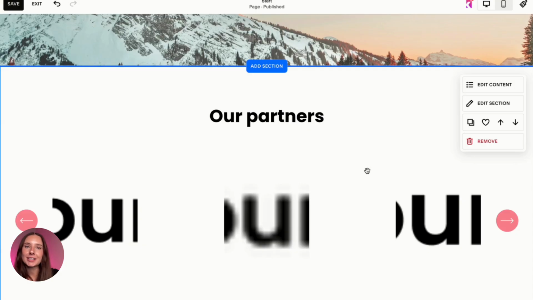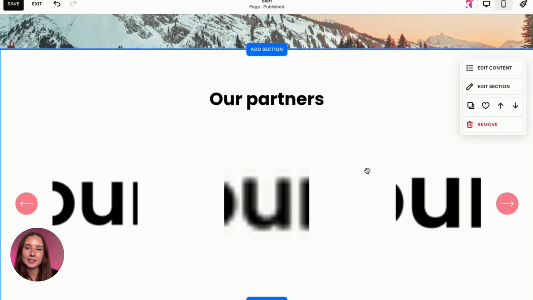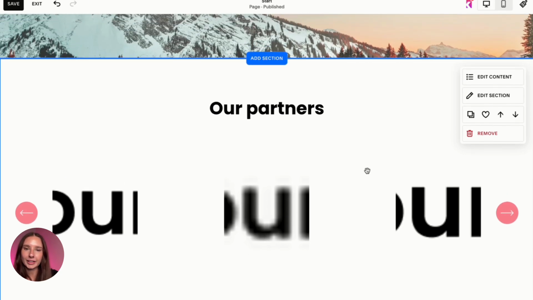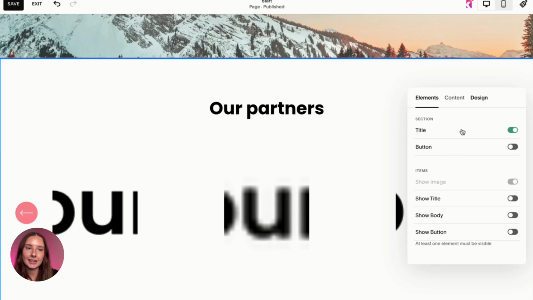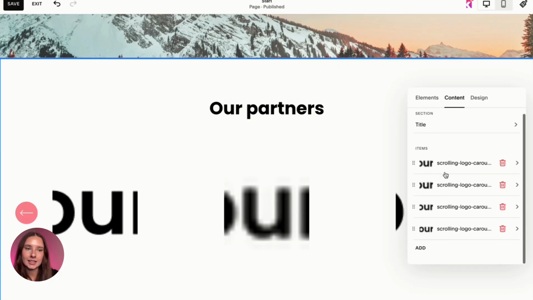Something else you can do is add a scrolling logo to your Squarespace site without using any code. So I have a carousel layout over here that's an auto layout. And what I did is I went to edit content and then content, and I replaced the images that are in this layout with logos. If you want the full tutorial on how to do this, we have a YouTube video on how to add a scrolling logo carousel to your Squarespace website.